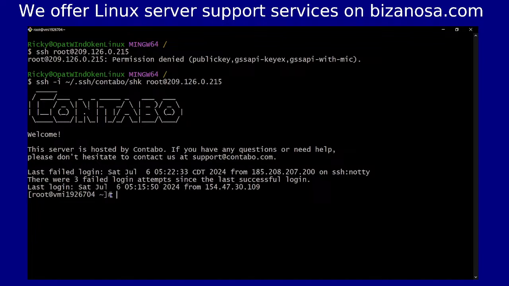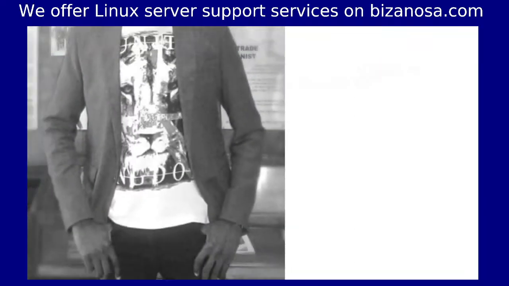So that's it for this video. That's what you needed to do to set up SSH for your Contabo server. If you have any questions, just let me know.